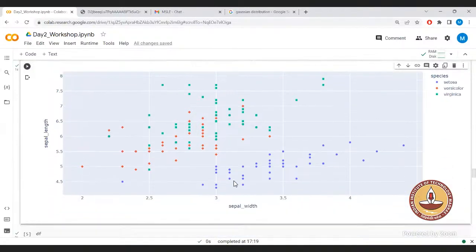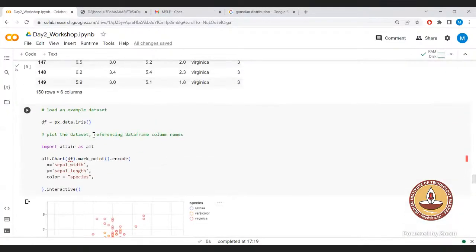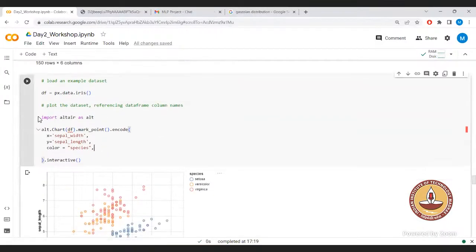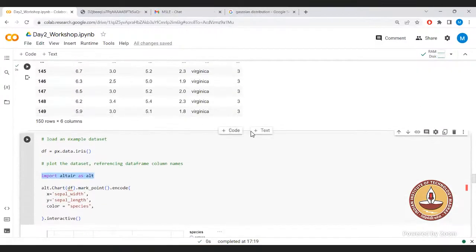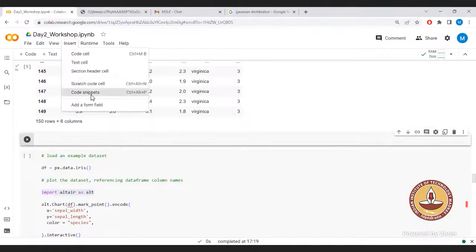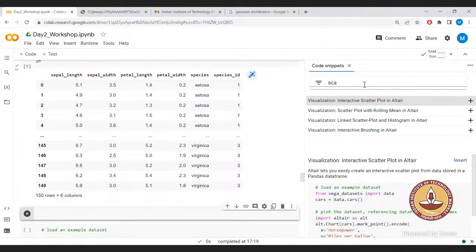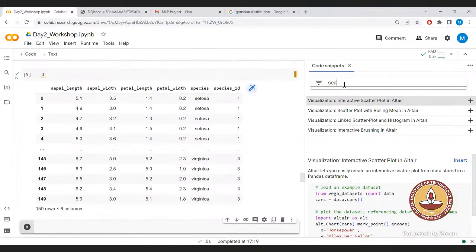Okay, this was easier to understand. This is TF again. Here this is something called Altair. Why I used it is, I'll show it to you. So yesterday what we did is we used something called insert code snippet, right? If let's say I don't know anything about plotting, and if I want to plot a scatter plot, I will write scatter here, right? Scatter, interactive scatter plot in Altair.